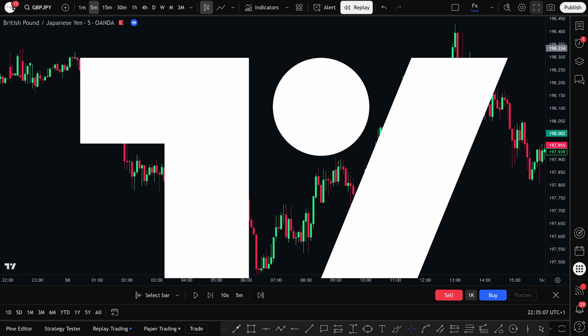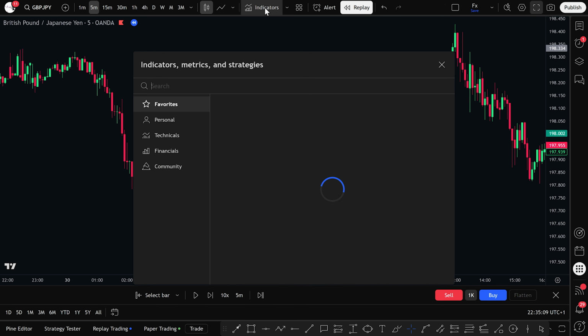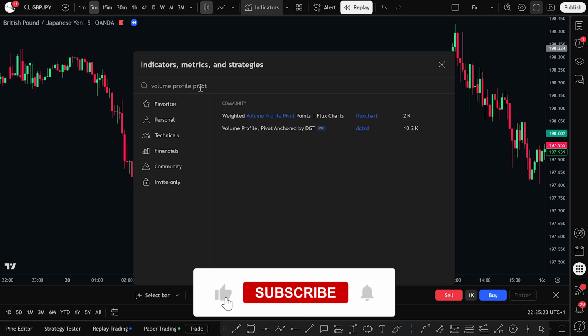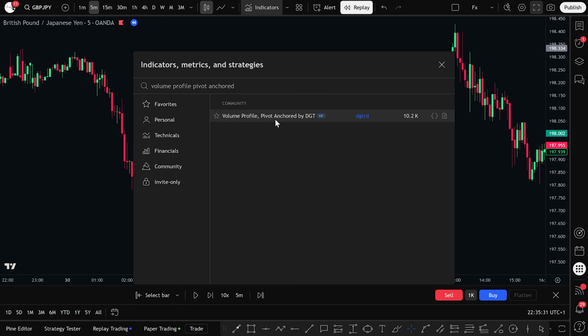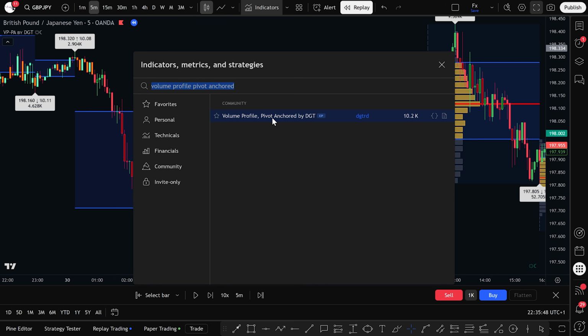First, open up TradingView and head over to the Indicators tab at the top of your chart. In the search bar, type Volume Profile Pivot Anchored. You'll see it pop up in the list of community scripts. Look for the one published by DGT. Click on it, and just like that, the indicator will be added to your chart instantly. You can now close the search window.